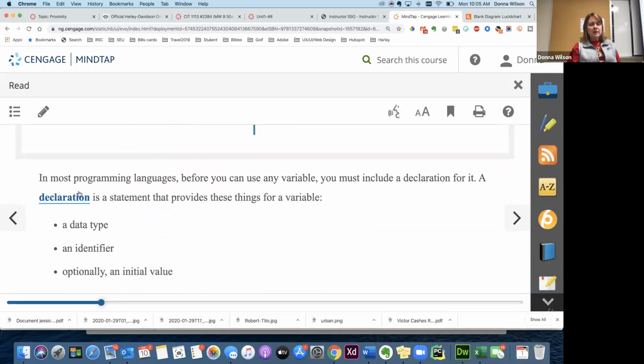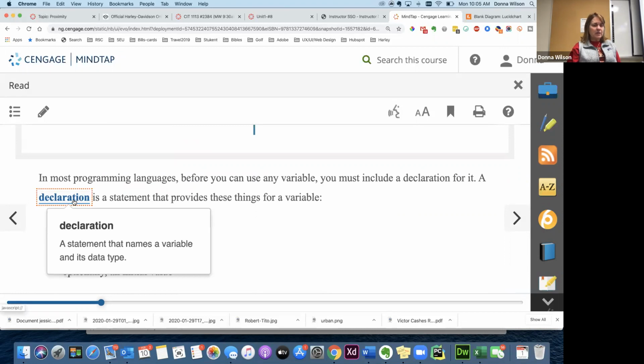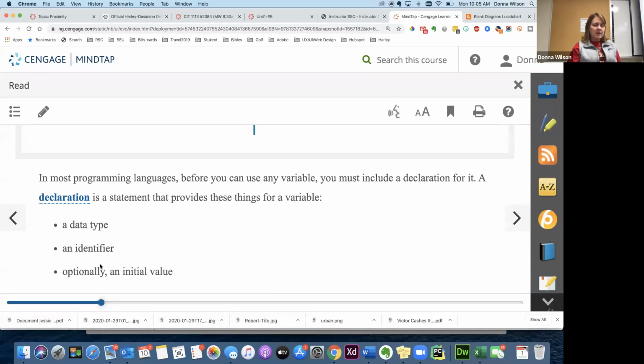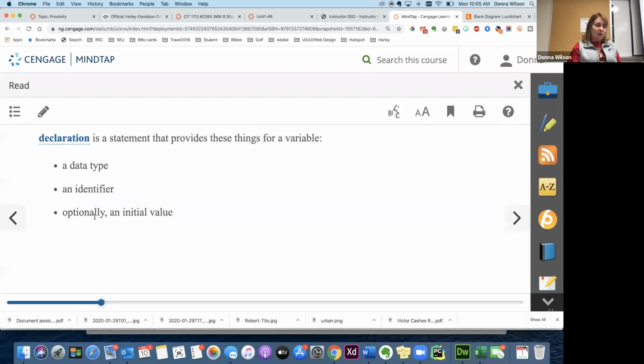So in most languages, we have a declaration. That's a statement that names a variable and its data type, and optionally an initial value. So if you want it to start out with a certain value, you can do that.